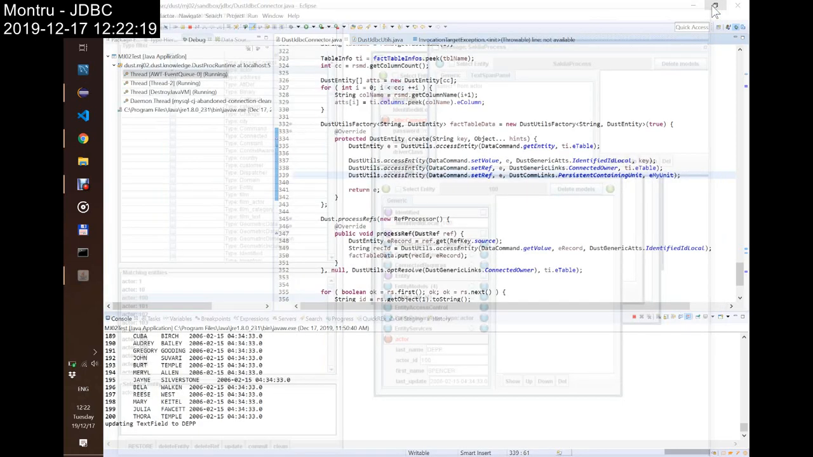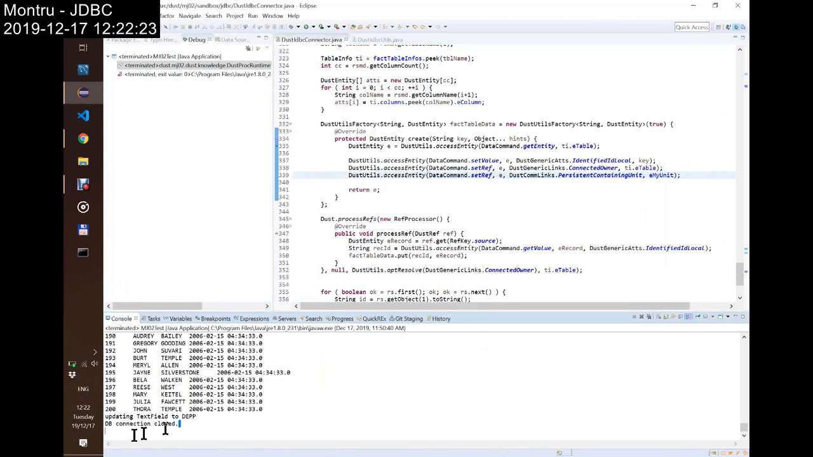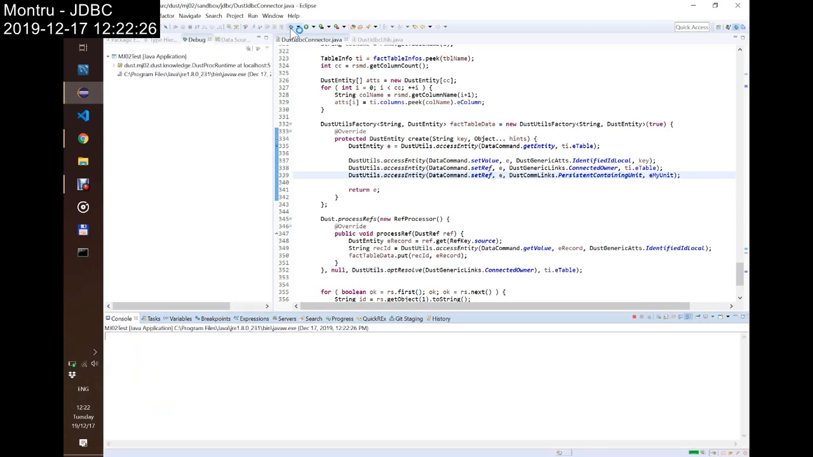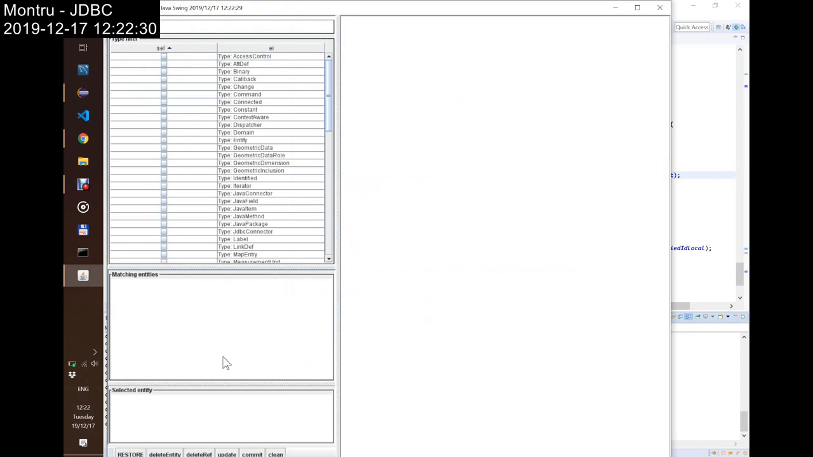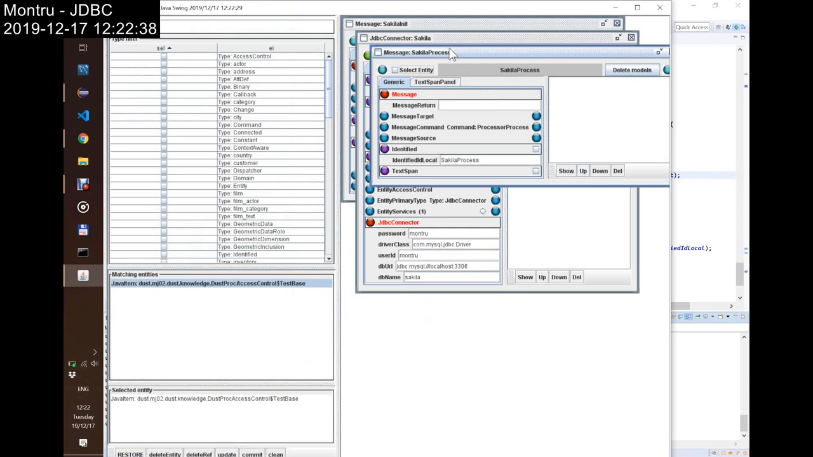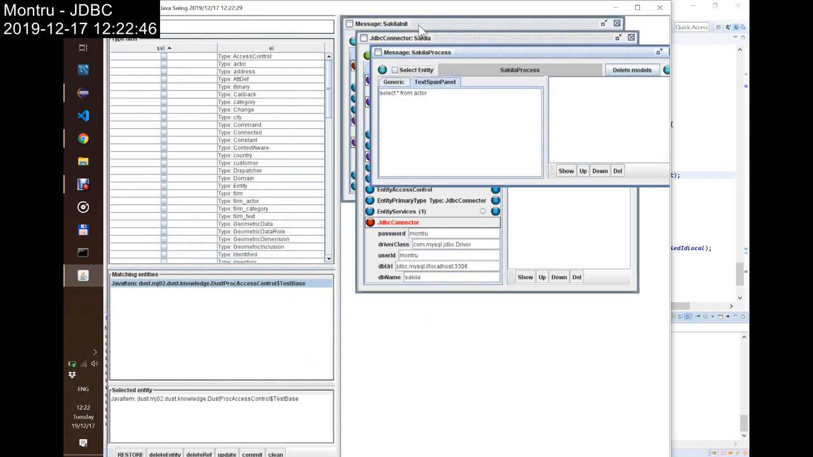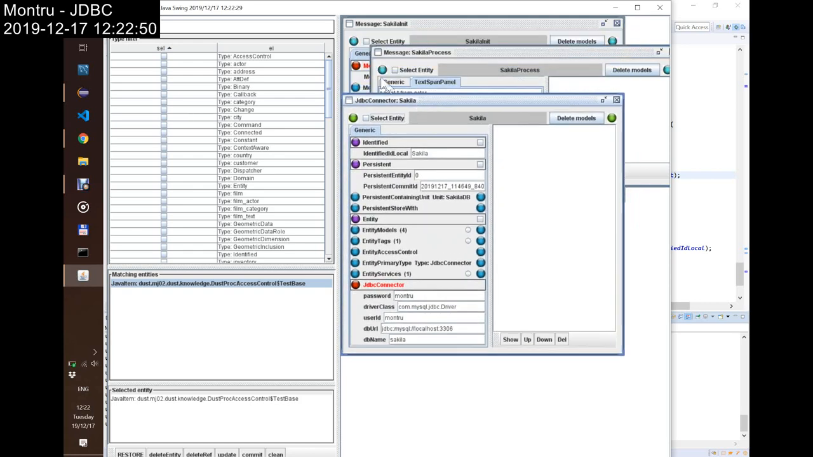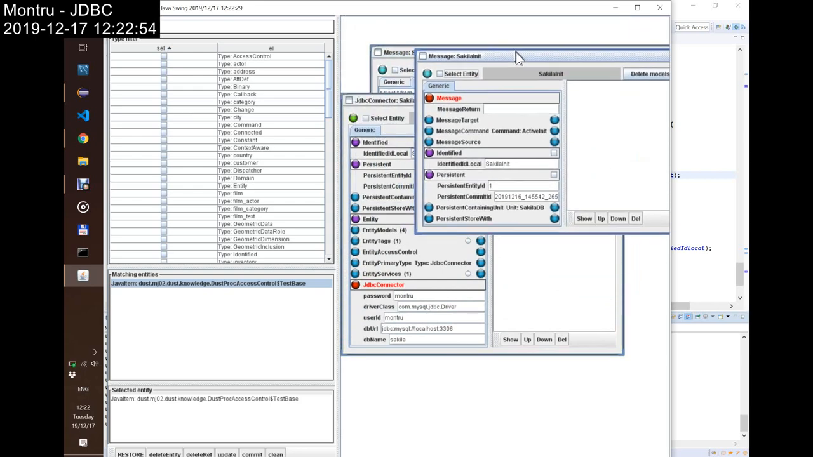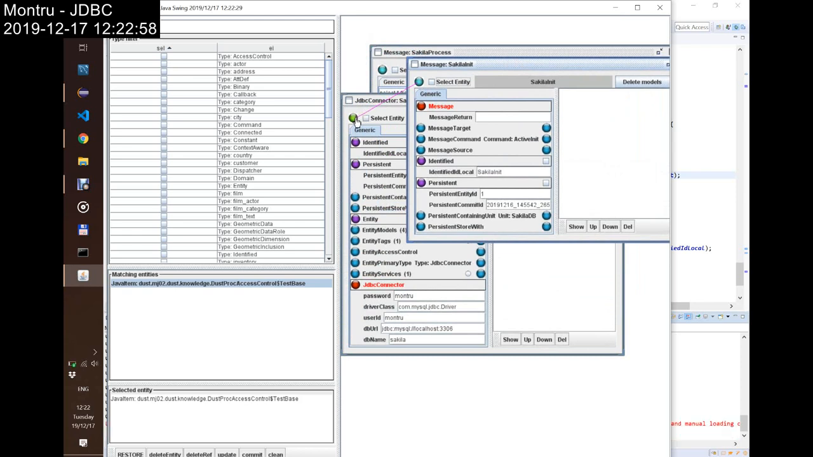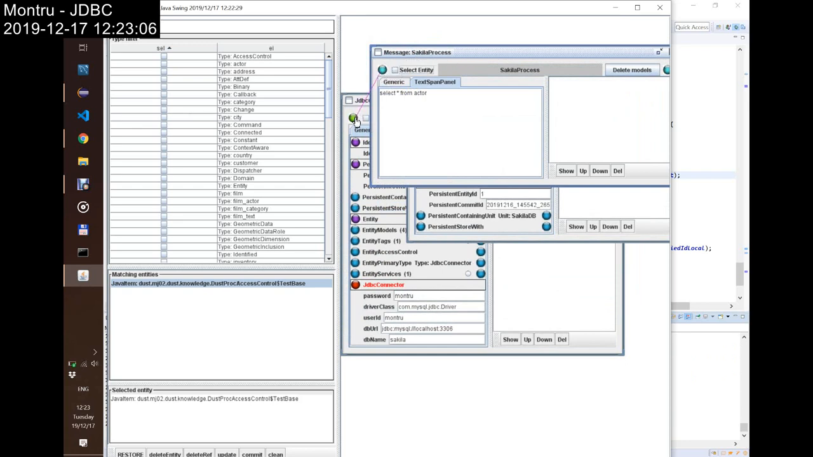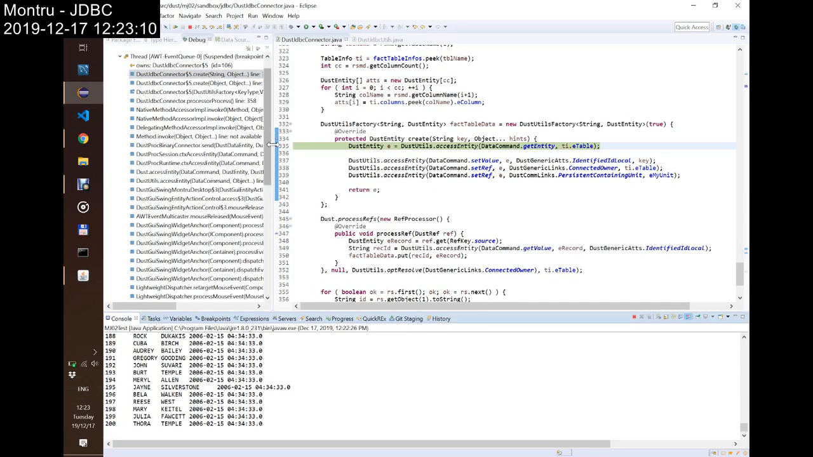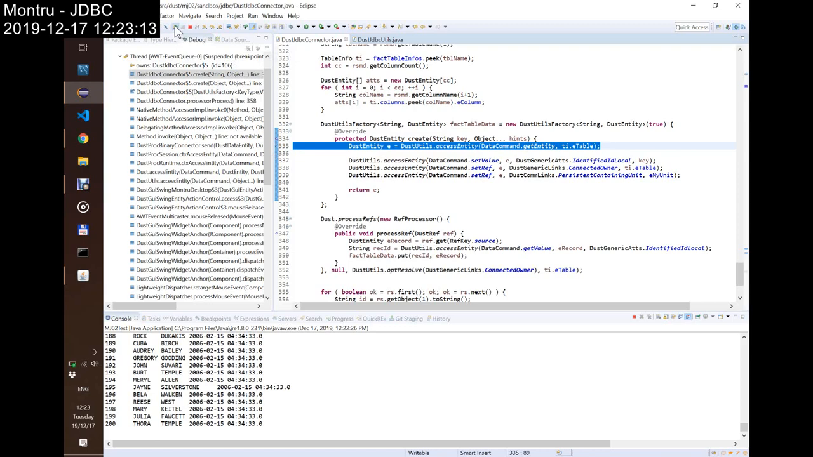So I can close it for now. DB connection closed. Oh, so very nice. And do the same thing again. So I update the SakilaDB unit. I mean, I load it. I should change that name. And I want to process again, but now I will not forget to call the init first. So I init my JDBC connector. And then now do the process. Yeah, now the entities are created. Let it go.